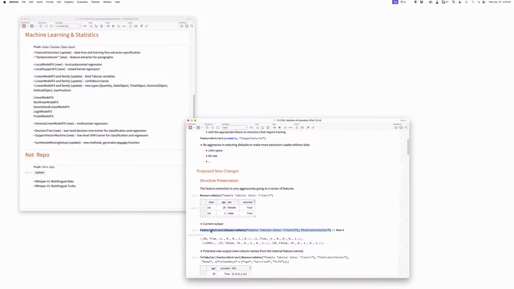Well, I don't understand the indicator vector. Why isn't this just turning every row into a feature vector? Because by default, only the extractors that apply are applied. So indicator vector only works on nominal data. 29 is a number, 3 is a Boolean, so there's nothing to do there. The structure of the Tabular object is just changing particular columns, correct? Exactly, but I think that this output here is not useful as the second output that I'm putting. It should go Tabular to Tabular.